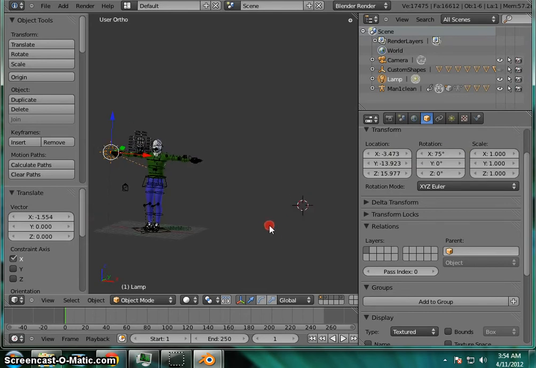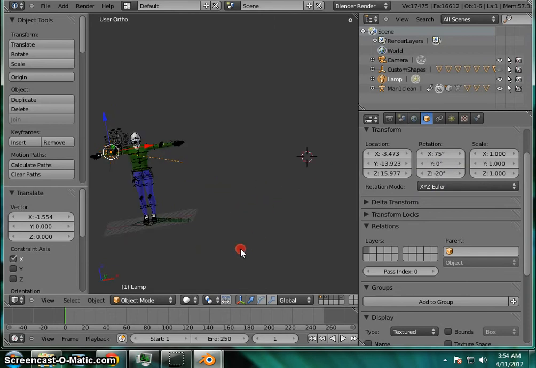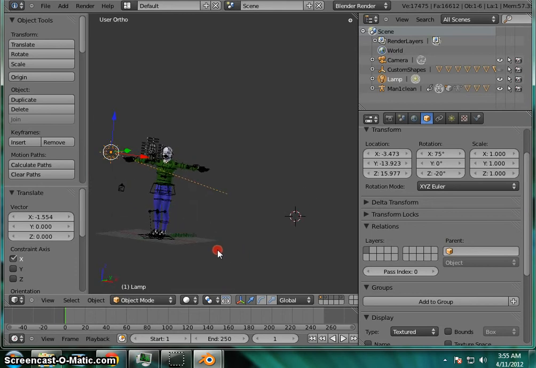Now we also want to offset it a little bit on the z-axis. So let's go ahead and offset this by, say, 20 degrees. No, that's not the direction we want to go. So let's say negative 20 degrees. And that's about the direction we want to be heading. Kind of sort of directly at our character, but more towards the middle of his body.